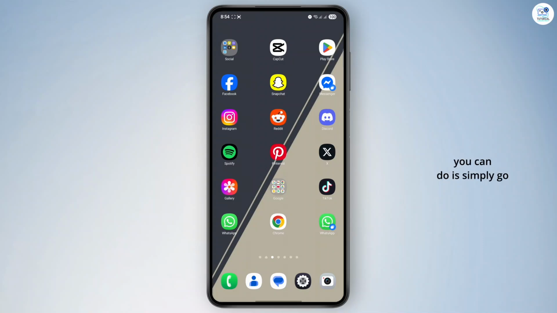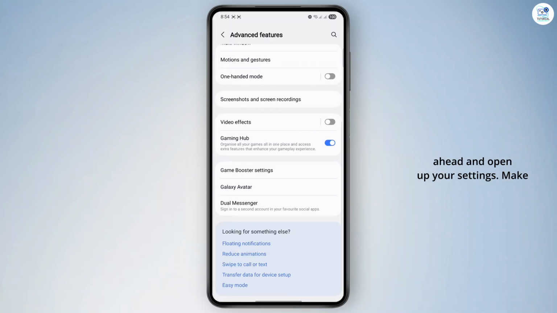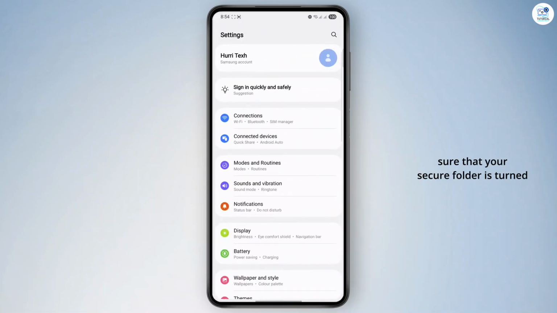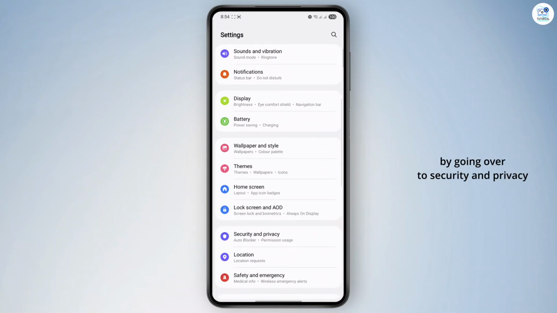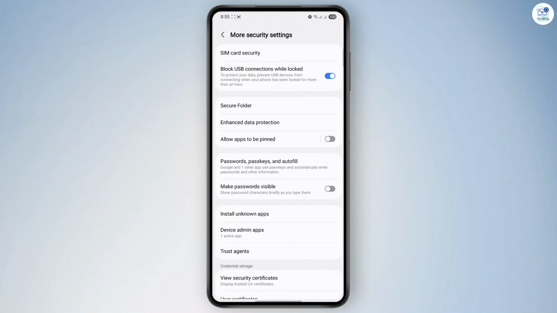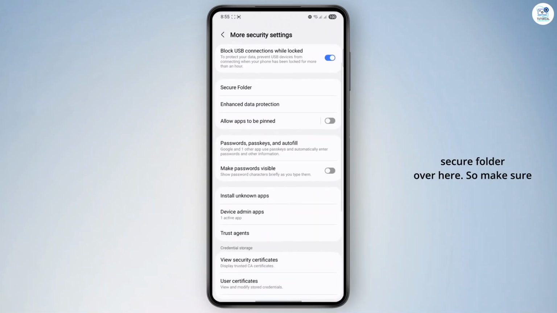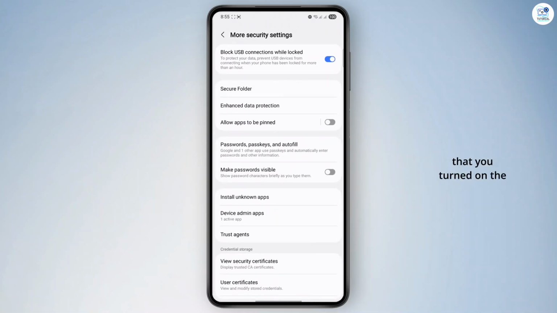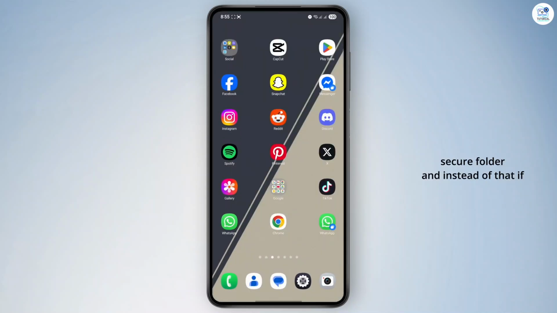So what you can do is simply go ahead and open up your settings. Make sure that your secure folder is turned on. You can do that by going over to security and privacy, and then from here, you can find more security settings. Then you can find something called secure folder over here. So make sure that you turned on the secure folder.